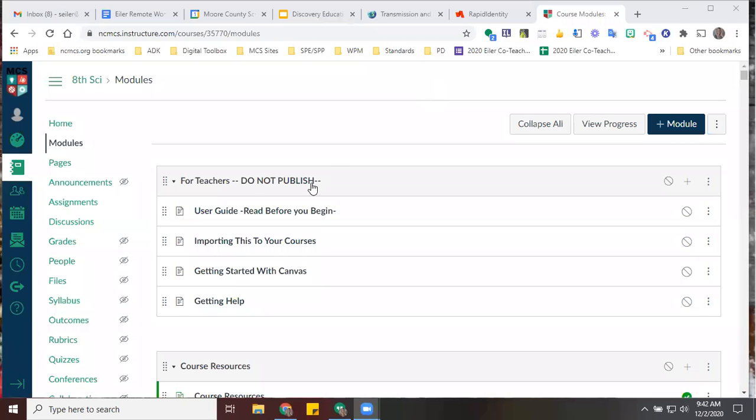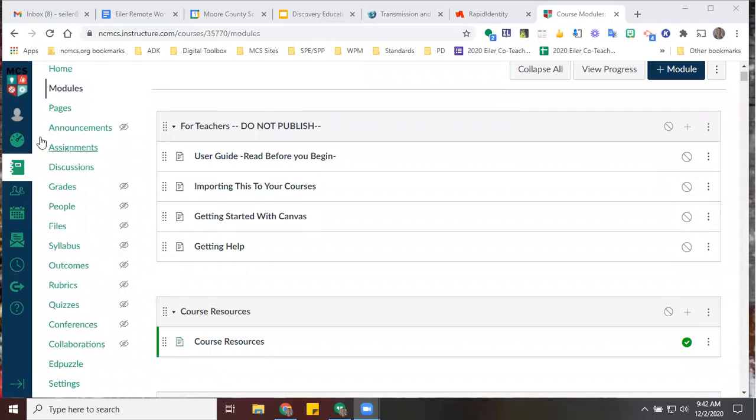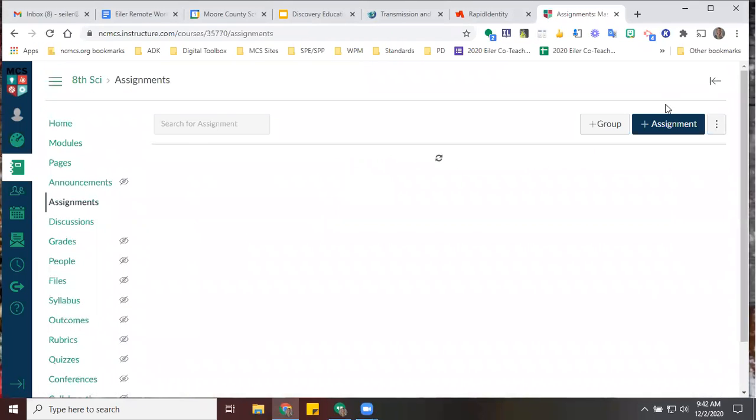All right. You guys see my Canvas modules, right? You see 8 science modules at least. Okay. So what you're going to want to do, I'm just going to click on assignments, which remember you want all of your assignments to be embedded in modules. I'm just doing this to show you.